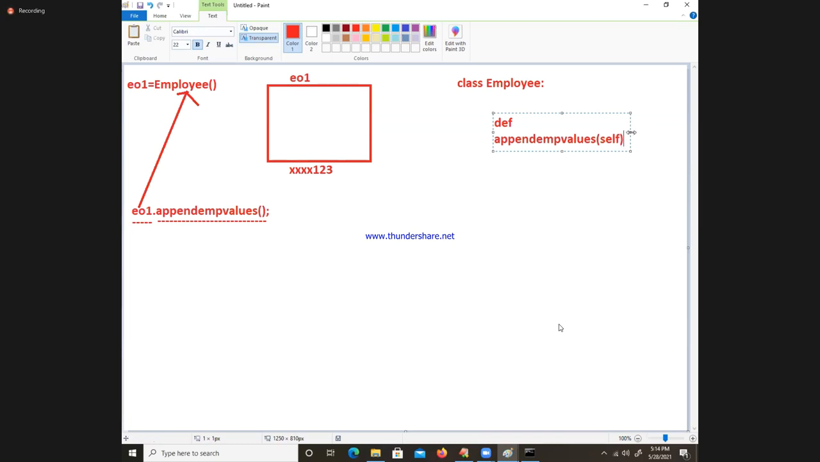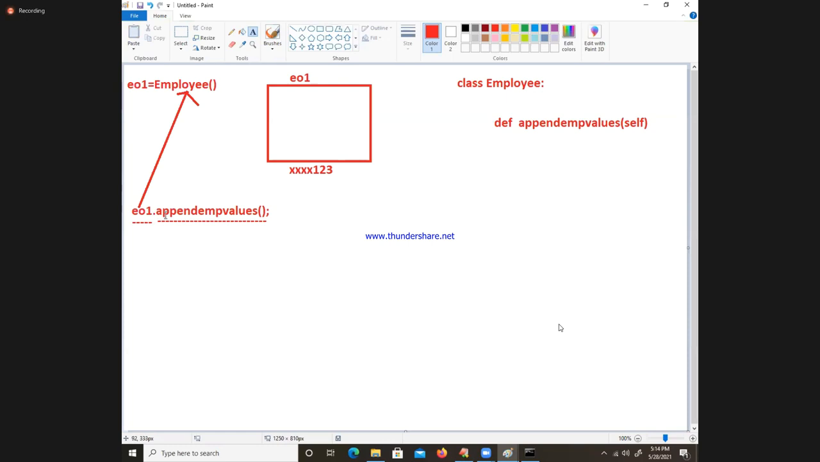Do you know, sir, what is happening? EO1 is there in the main program. When you say EO1 dot append employee values function, your PVM will put a question by itself: the append employee values function is called with respect to EO1, and EO1 is an object of employee. Immediately your PVM will go to the employee class, looking for the append employee values method. See the flow, how it is doing.